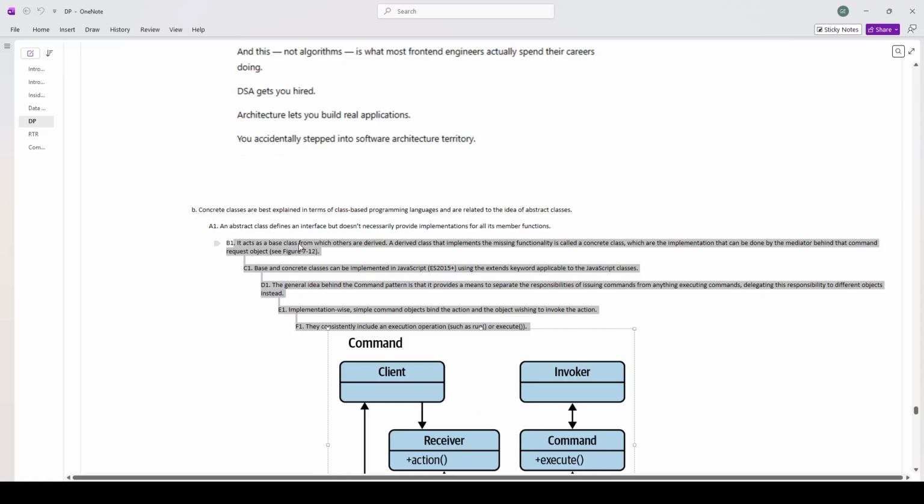So the command in mediator is really used using this abstract class, where the concrete implementation, or the concrete class, is the implementation you would do with the mediator behind that command request object. So you basically pass an object into this mediator that inherits from an abstract class, which then decides whatever it will do to that object.